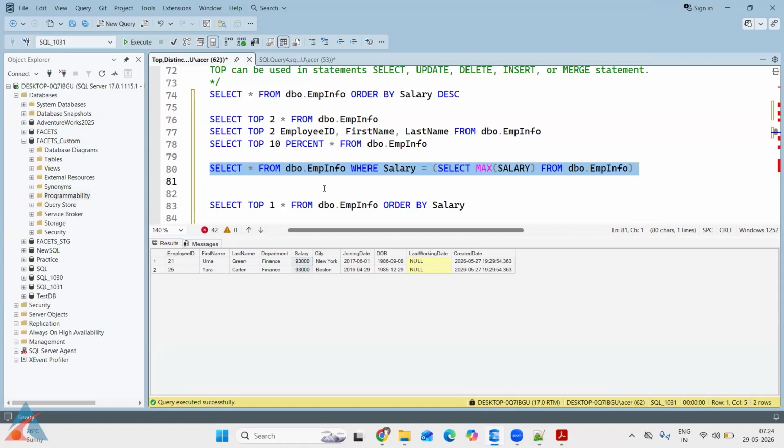There are different functions and different syntaxes to find the answers for each of these questions. We can find it, but with the top command we will not be able to see if there are two employees with the same salary. Even if you write top two, you will be able to see both the salaries, but how do you know there are two employees? You don't know, right?